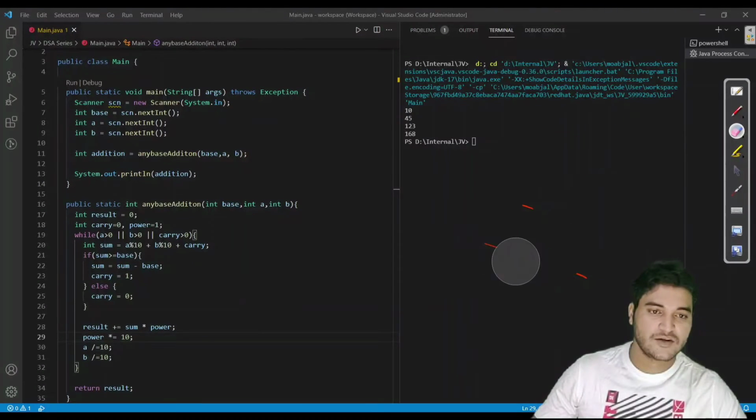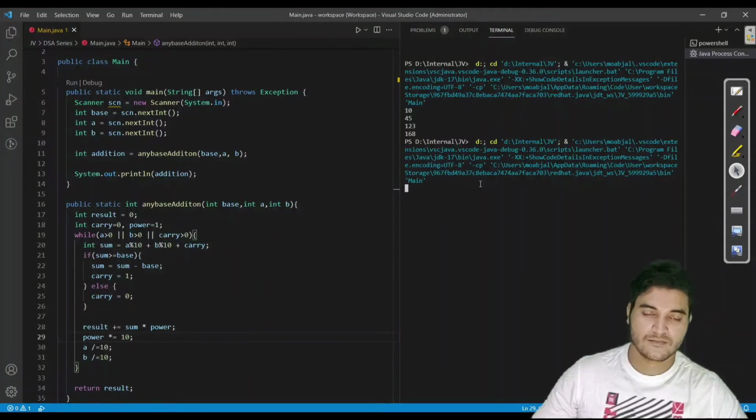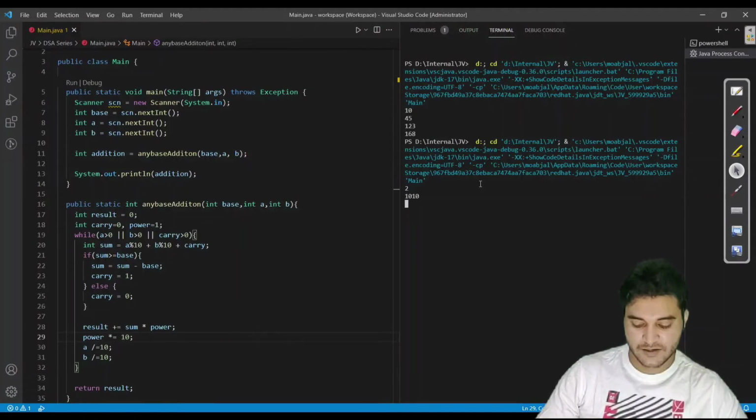Let us add two binary numbers also. So base is 2, binary for 10 is 1010 and binary for 2 is 10. So I would get the result as the binary of 12. As you can see, I am getting the binary of 12.